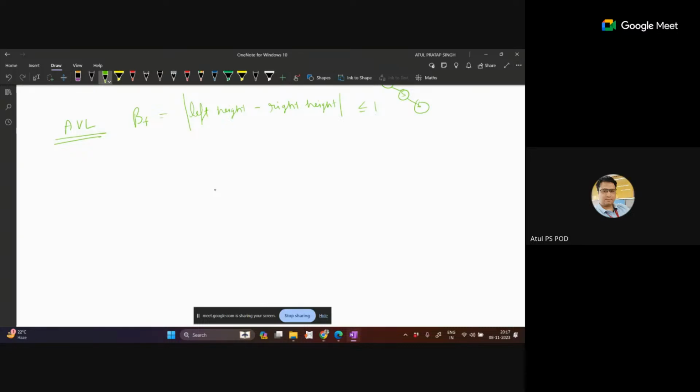Okay, that means both are the same, or maybe one difference is there. Then we will consider this as equal. If this condition is not true and we are getting more than 1, suppose we are getting a difference of more than 1, like 2, 3, 4, then we will consider this as an unbalanced tree. If the difference is greater than 1, we will consider that our tree is not balanced.